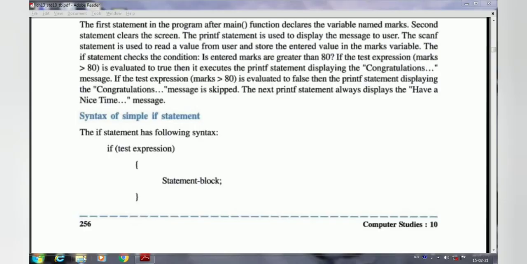Students, now we will see all four types of if statement with examples. First, we must know the syntax of each and every if statement. If you know the syntax, then only you can write and use the if statement correctly. So first we will discuss the simple if statement.